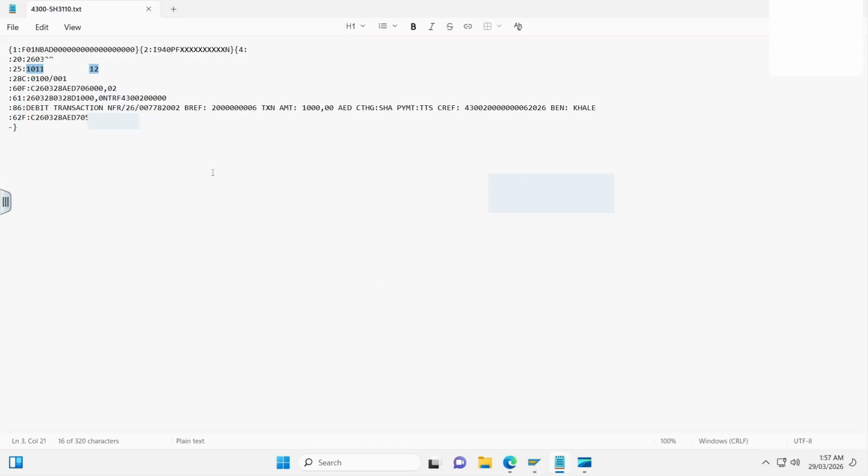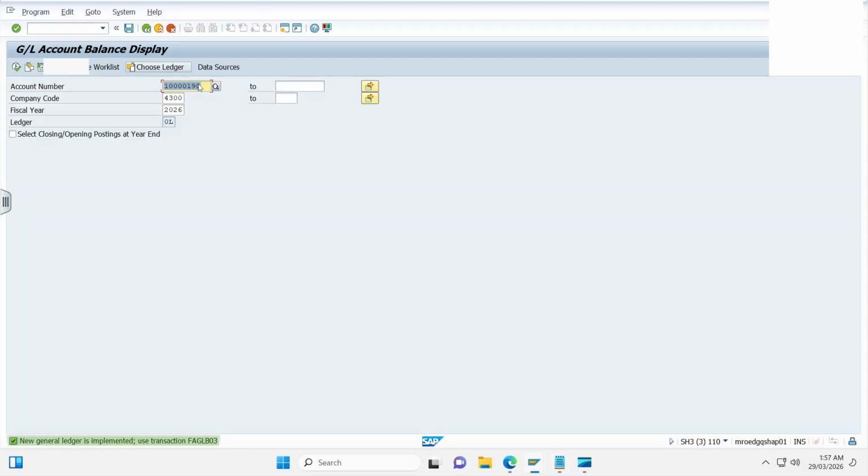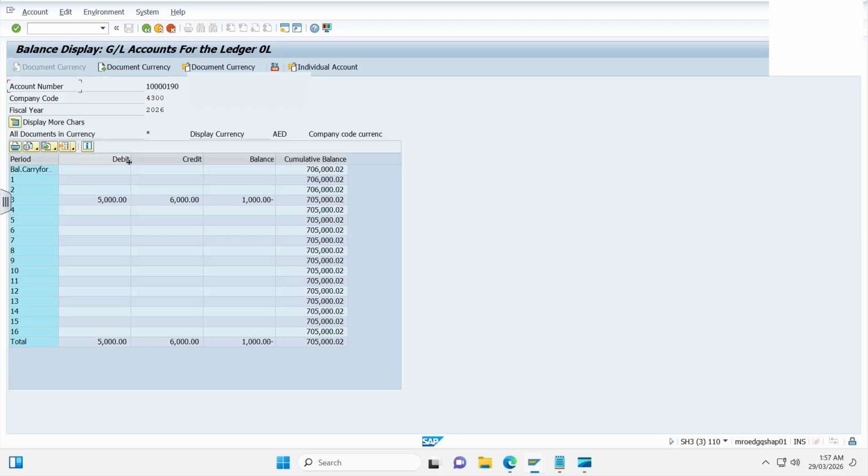Okay, now the closing balance of the main bank should be 705,000. So let us check that also. This is the main bank GL account, and you can see here the balance is now 705,000.